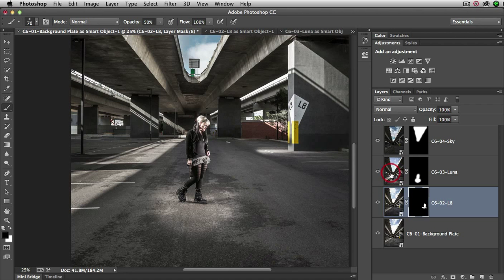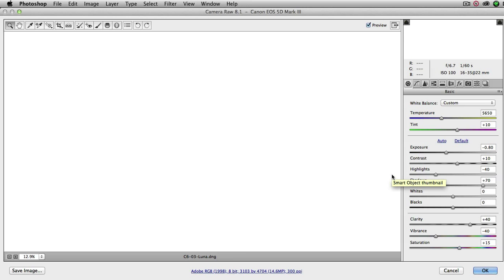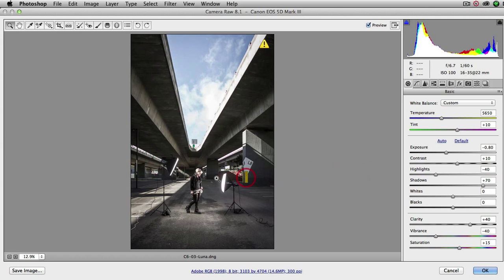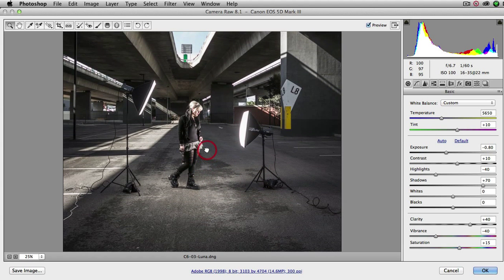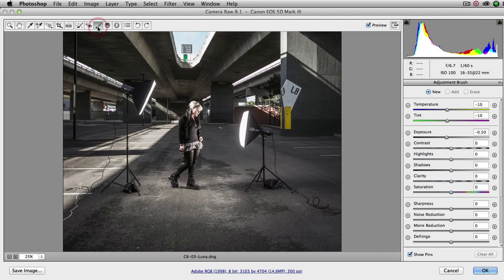So what I'm going to do is select the lunar layer and double click to enter that smart object. And again, I'm going to zoom in on Luna in order to get a good idea of what we're trying to edit here. I'm going to come over to the adjustment brush tool, and I'm going to set the temperature at -10 and also the tint at -10, and the exposure will be set at -half a stop.